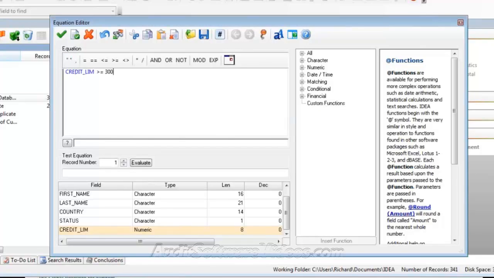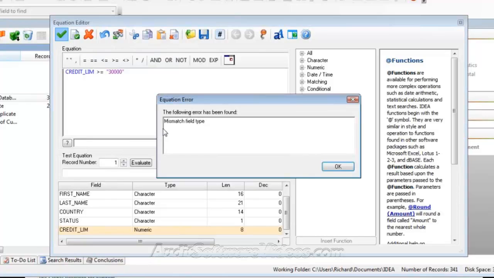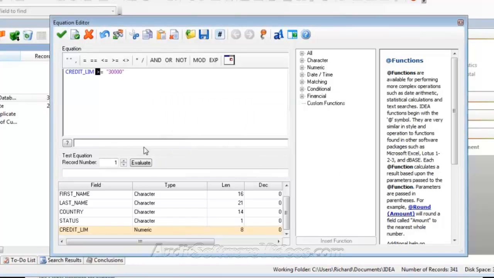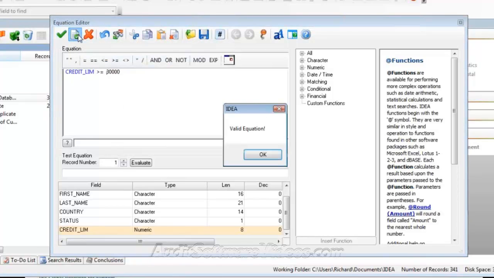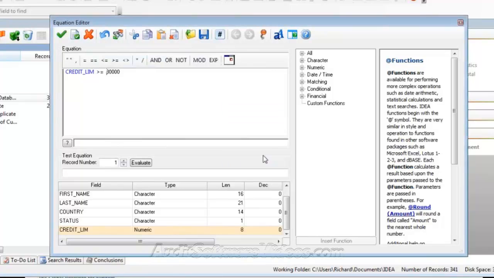I can put in my 30,000 for argument's sake. I want to see any credit limit greater than 30,000. Now if by any chance I make a mistake and put quotation marks around 30,000 and try and tick it, it will say mismatch field type. So it's told me right away that I'm trying to do it based on the wrong type of field. This is a numeric field, and I'm trying to do it as an alpha field. So if I take out those two quotations, that should now work. If I'm not sure, I can always validate, and it says I now have a valid equation.